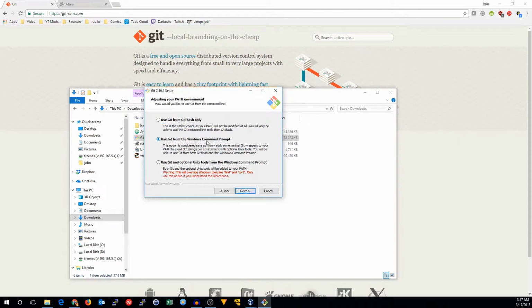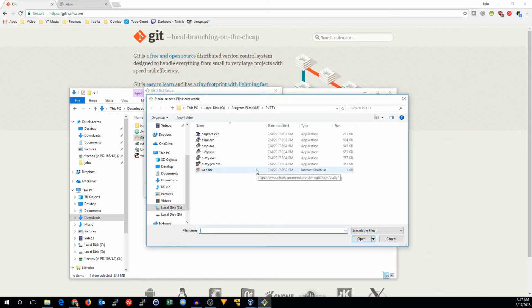I will select Use Git from the Windows command prompt, and instead of using OpenSSH, I'm going to use Tortoise PLink because that will integrate with my PuTTY keys a lot easier. So all you have to do is go find the PLink binary. Mine is in C program files x86 PuTTY.